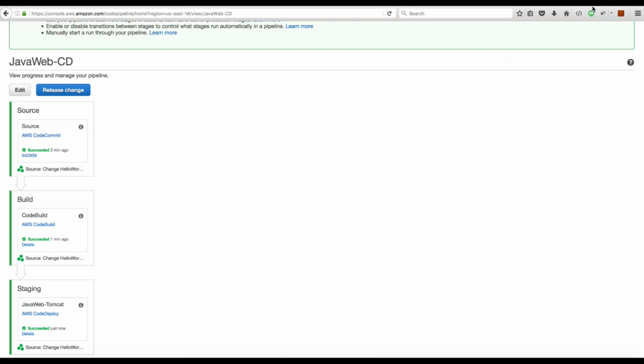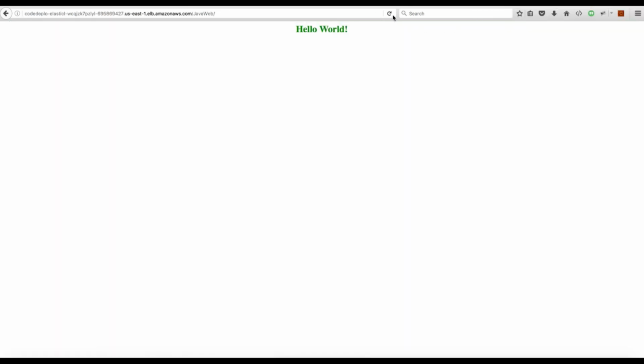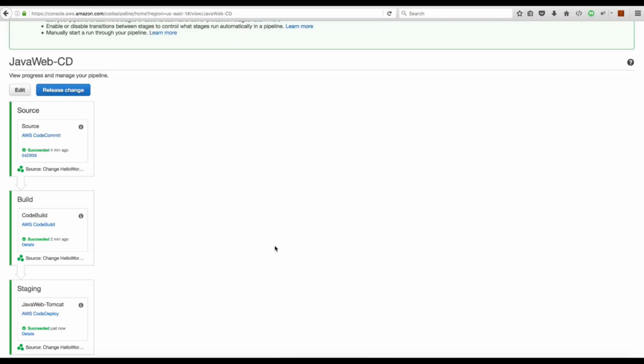If we go and refresh our application, we should see the change we have just made. So you see that the color has been changed to blue. This means our deployment has been updated successfully.